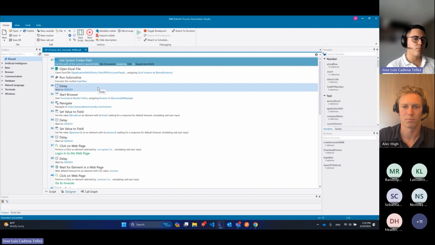It's going to allow us to either process more invoices daily, or give that free time back to the user who was in charge of this process to complete other tasks, for different processes or for the same process, right?